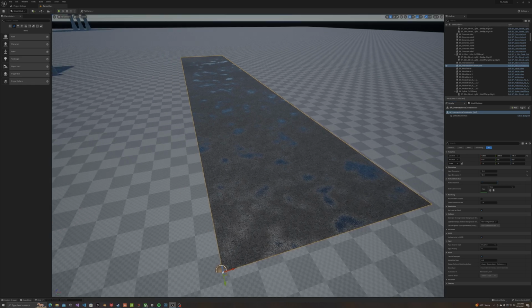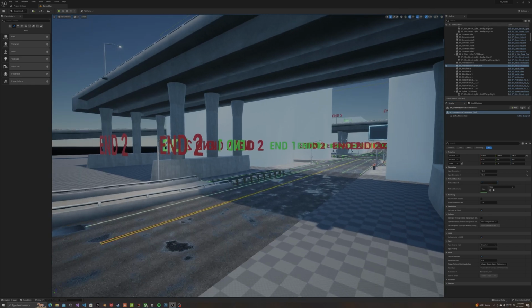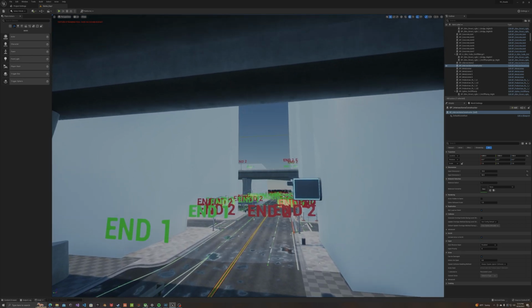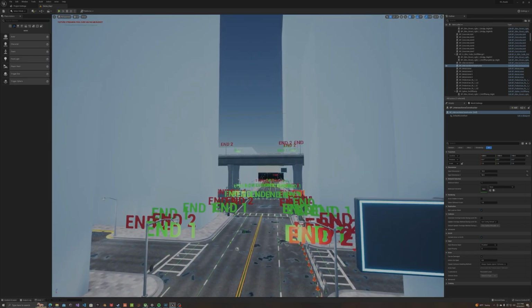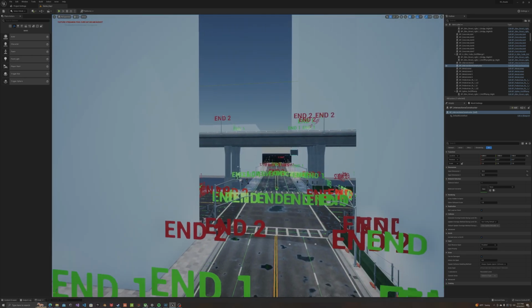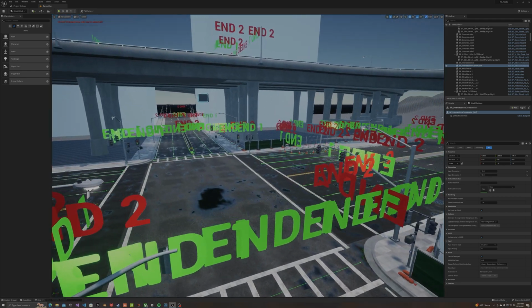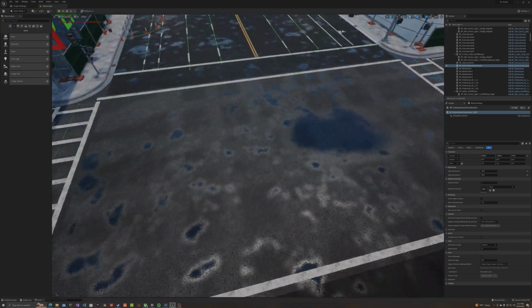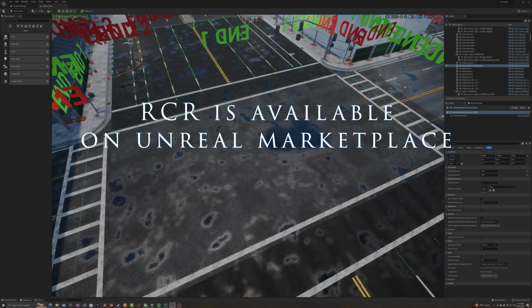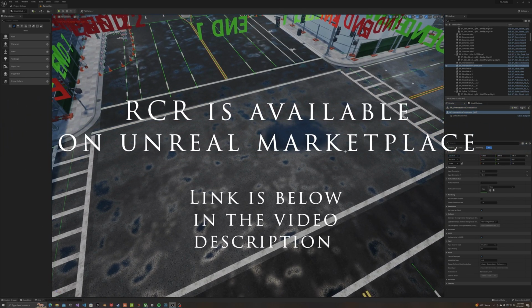All right, it's just that easy. So what you do is you position it in your intersection, punch in your dimensions, and then if you want, do a mesh paint, and you're good to go.